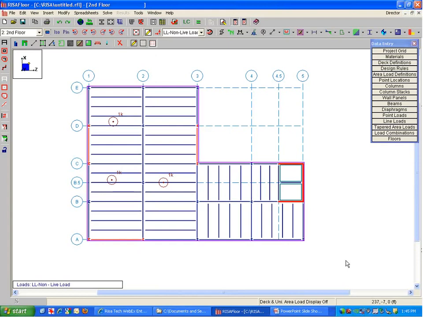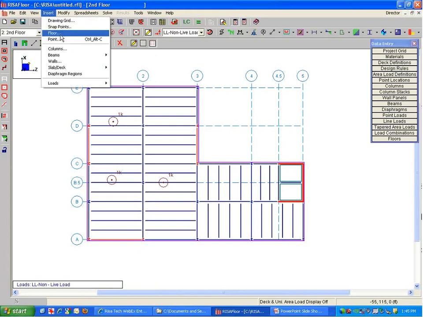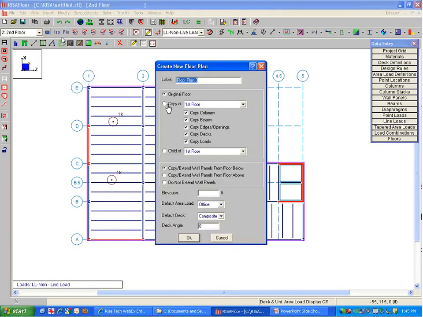The next one I want to do, I want to insert a floor and put that rooftop in. Let's use some of those joists we talked about a lot. So what I'm going to do is insert another floor, and I'm going to say let's copy the same floor, but this time I'm not going to copy my loads or my decks or my openings, and just copy the rest. And I'm not going to extend the walls up. If you notice here, I was copying those walls directly up, and that was controlled by this checkbox right here. It says copy or extend wall panels from below. This time I'm not going to extend those wall panels.